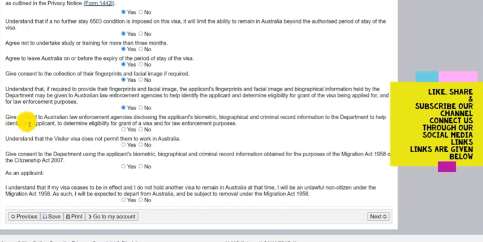I understood. Give consent and understood Australian law enforcement agencies may disclose the applicant's biometric, biographical and criminal records information to the department to help identify the applicant, to determine eligibility for grant of the visa, and for law enforcement purposes.